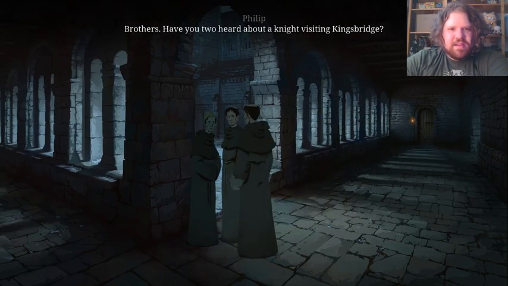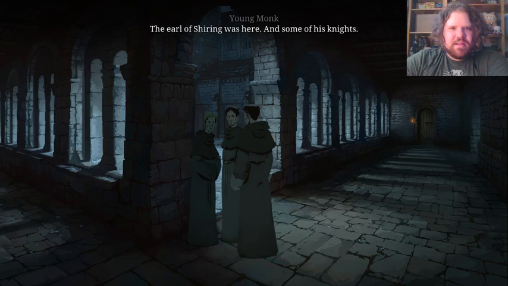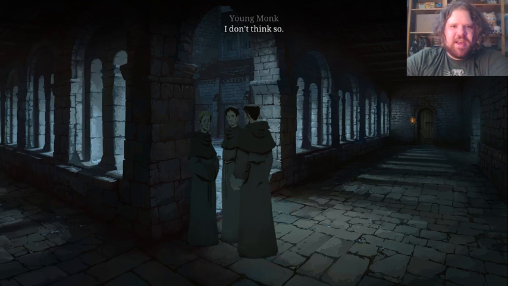Brothers, have you heard about a knight visiting Kingsbridge? The Earl of Shiring was here, and some of his knights, and many other nobles at Christmas. It would have been a lone rider, a messenger. I don't think so. If someone had come to Kingsbridge, Brother Paul would have seen him. Brother Paul went back out to his toll hut. Oh, yeah, I should check the guy up front.